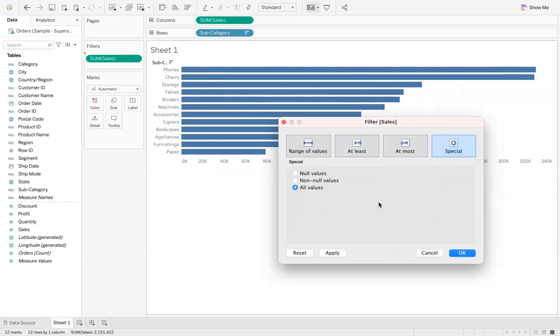Special means if you want to see the null values in your sales, non-null values or all values. Right now, I don't think we have any null values, but in case you want to find out why there would be a null value. For example, a customer is making a purchase, but there was some discount, and because of the discount, the price was 0. So it will be null only. In that case, if you want to see that, that is just an option.